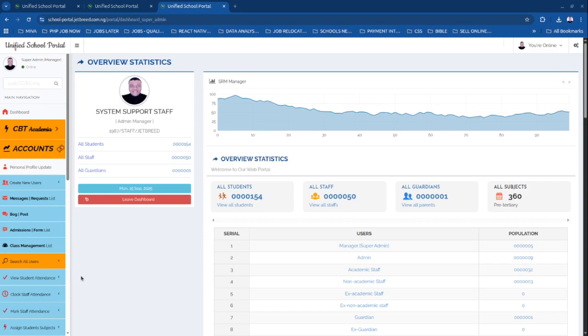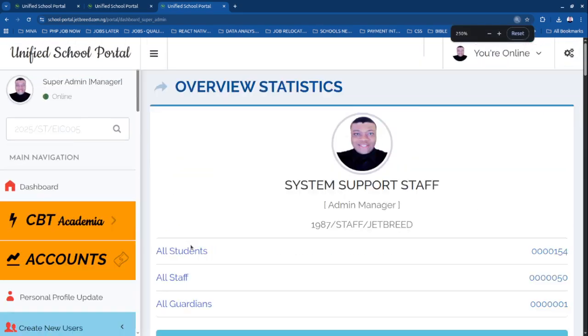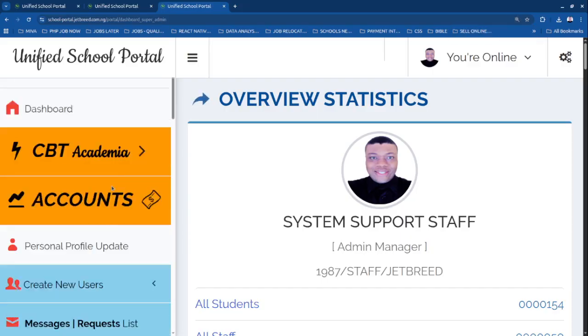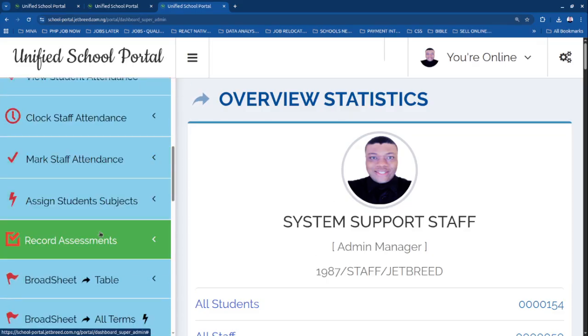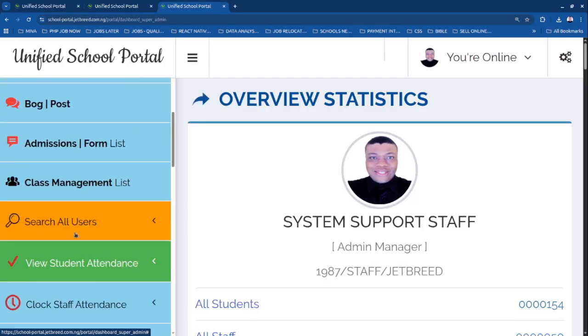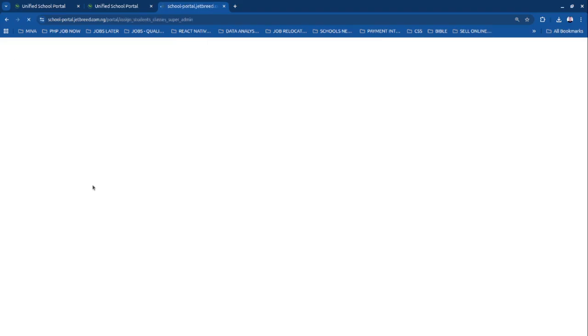All right, so I'll just click on the button to zoom it this way. Quickly you can see that I am logged in as a super admin, and then I'll scroll down on my sidebar. You will see that I am going to be clicking on the manage class management. Okay, look at it here. Just click on it, and once you've done that, you'll be able to be loaded into the class management platform.